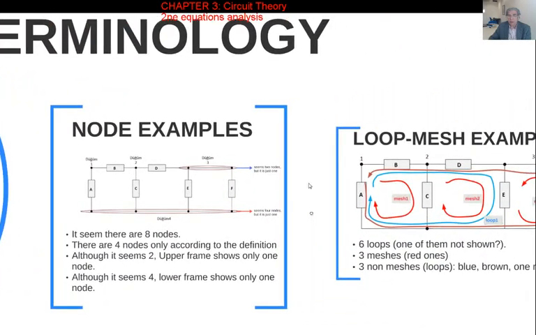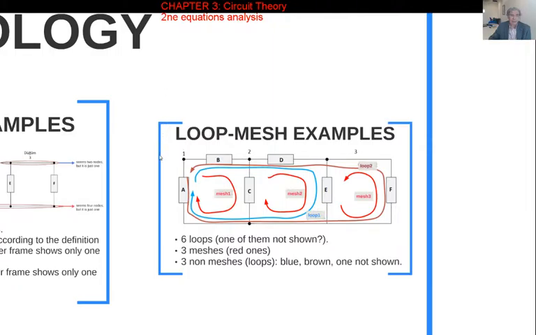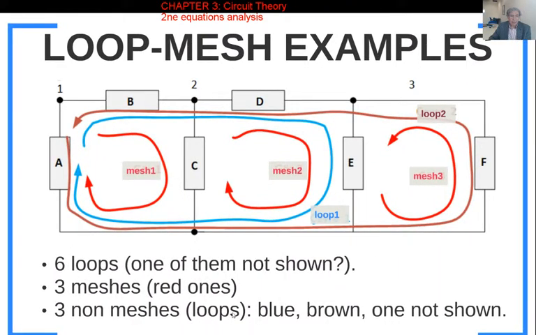When you come to these loops and meshes, let's start from the loops first. This brown one: we start here from node 1, pass through element A, element F, element D, and element B, and come back to node 1. So we started from a node and came back to the same node again, passing through the elements A, F, D, and B.